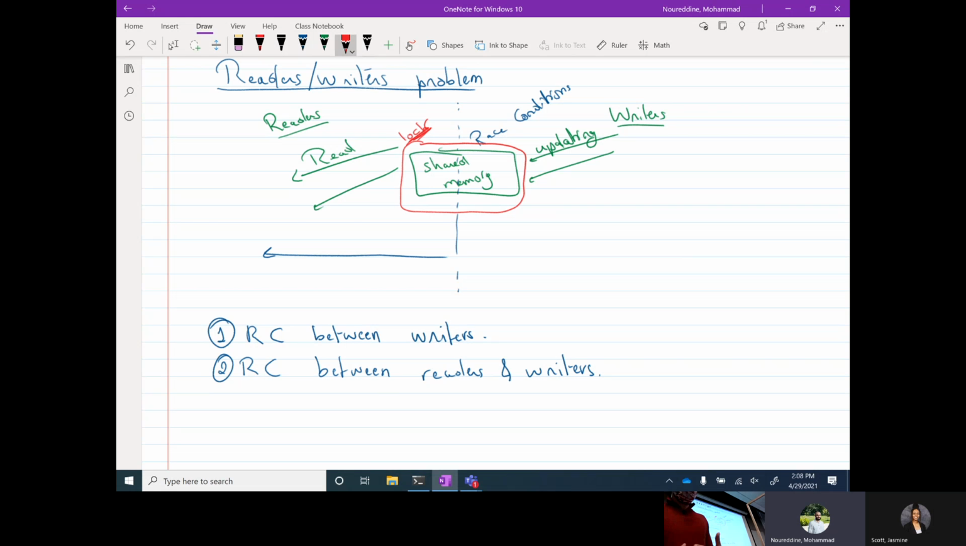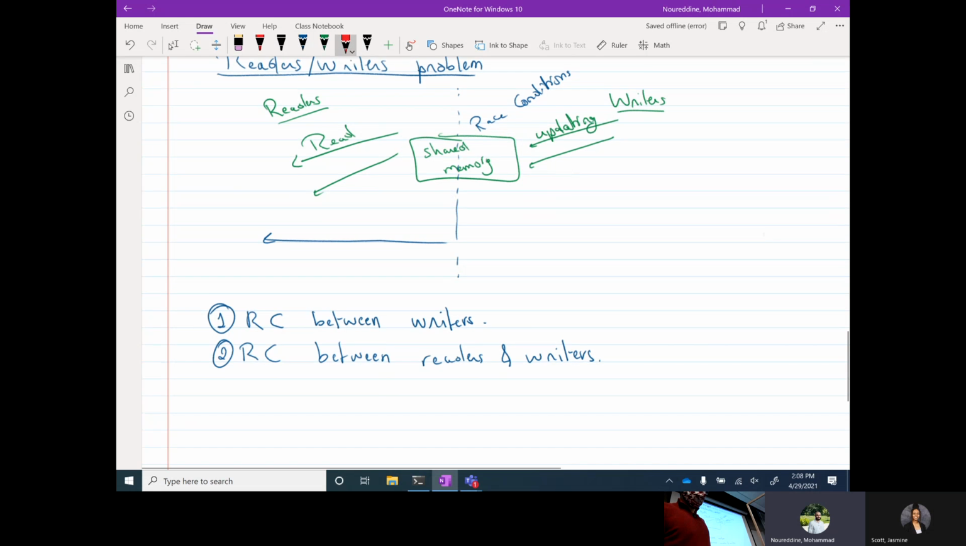So can someone remind us, how did we solve this problem? How did we allow for multiple readers to enter the critical section at the same time if there are no writers in there? Yeah. We could put up a sign saying writers stay out, whenever the first reader goes in, and the last one to come out takes the sign down.